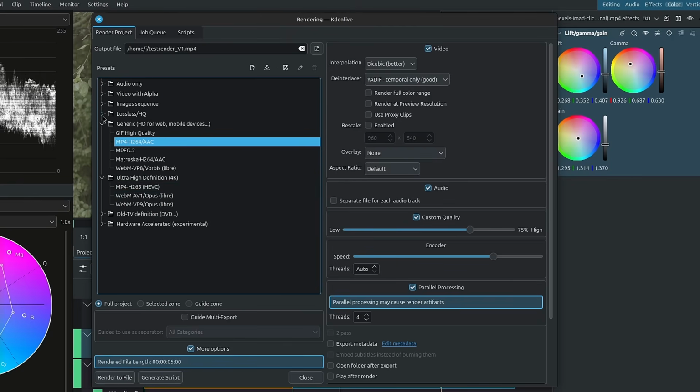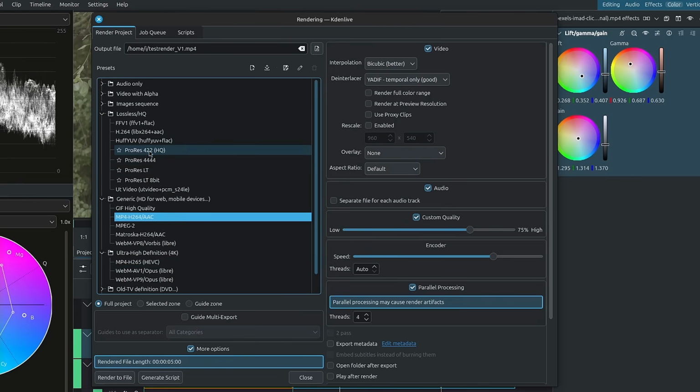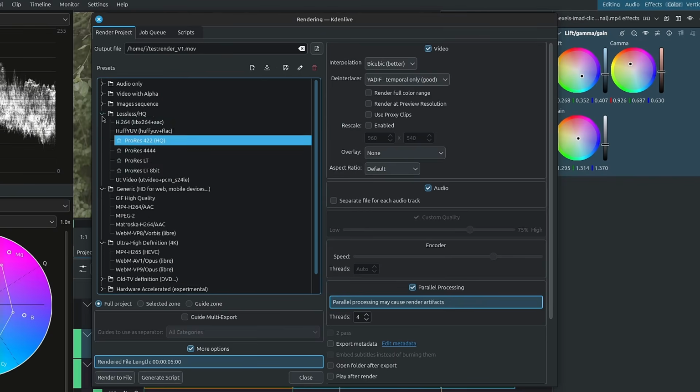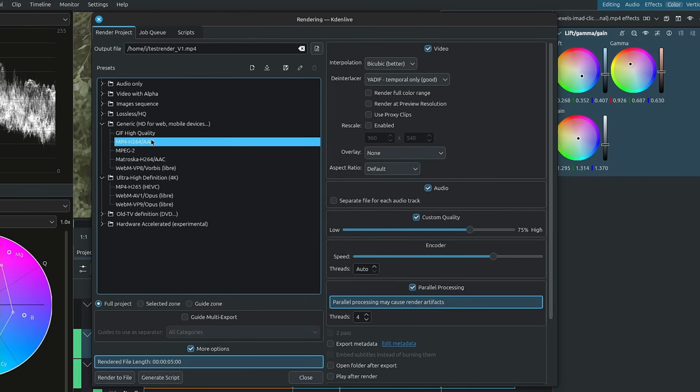For example, if I were to go to Lossless HQ and choose, let's say, one of the ProRes, you'll see that the custom quality gets grayed out. This is because the quality is now being determined by the profile that we've selected. But if we're using MP4, H.264, or H.265, you can choose to increase or decrease the quality of your output simply by sliding the slider up or down.